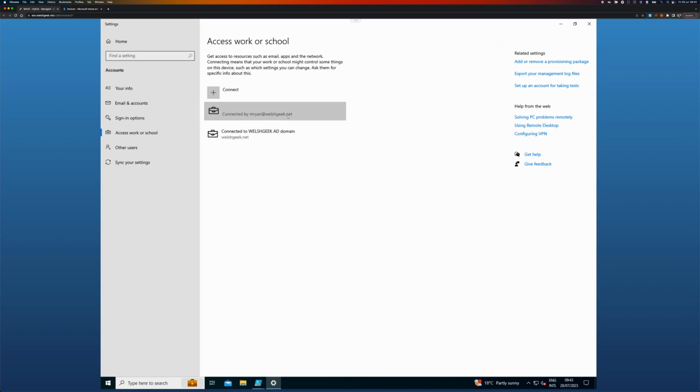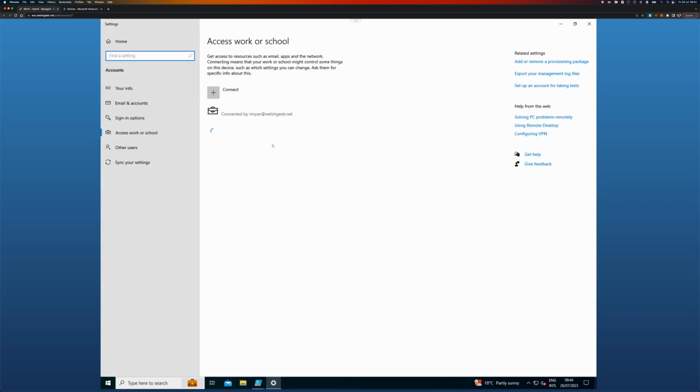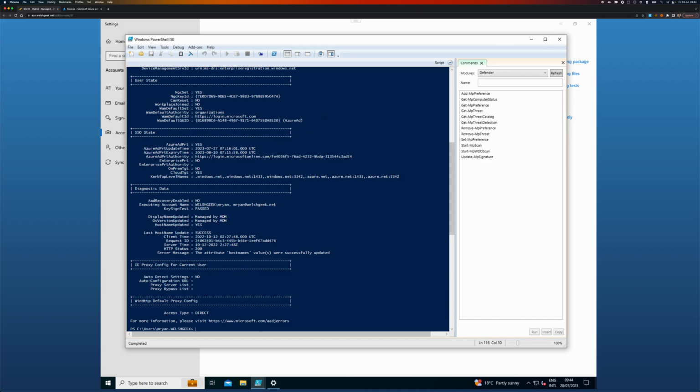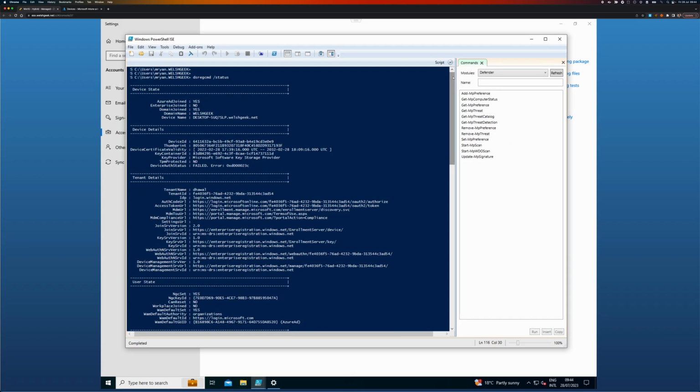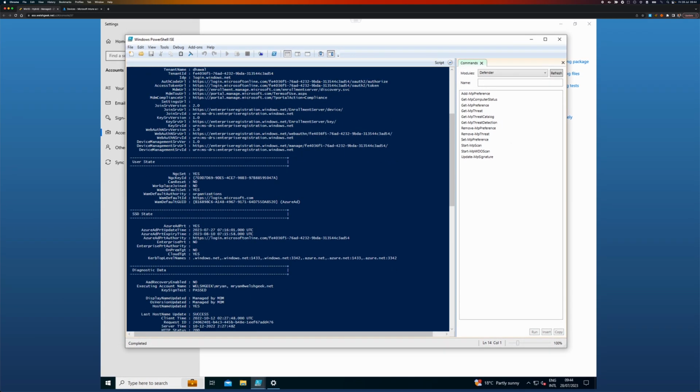We are joined to Azure AD, synchronized, and we're joined to Active Directory. Okay, so if we look in here, we can see we're Azure AD joined, we're domain joined, we've got the device name and everything else associated with it. So all kind of set up here.